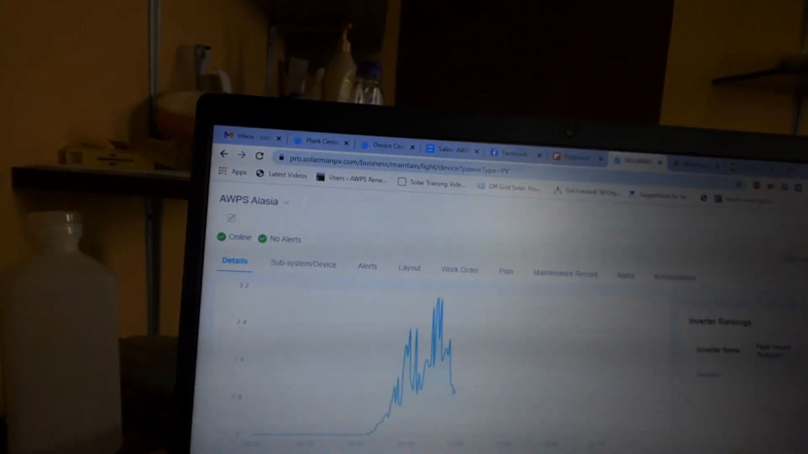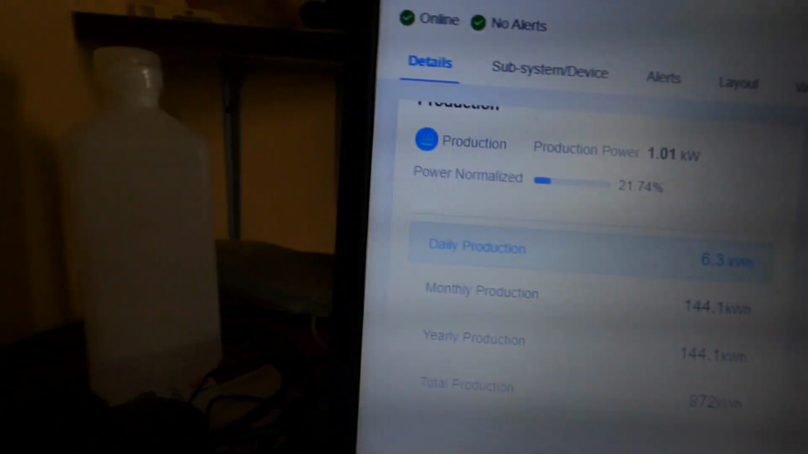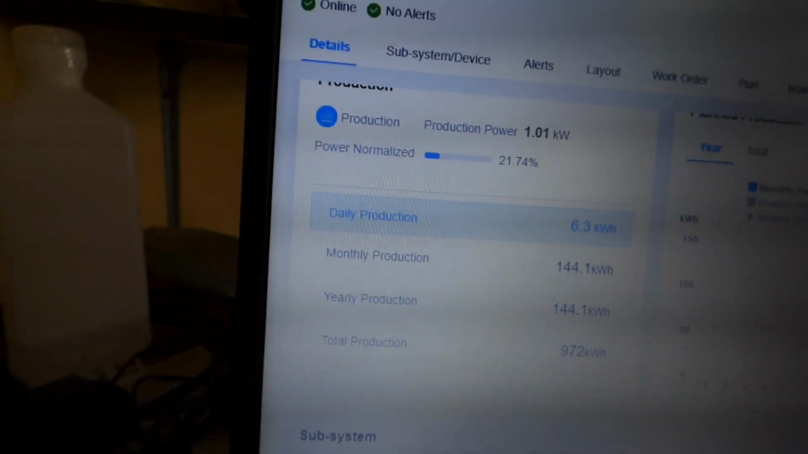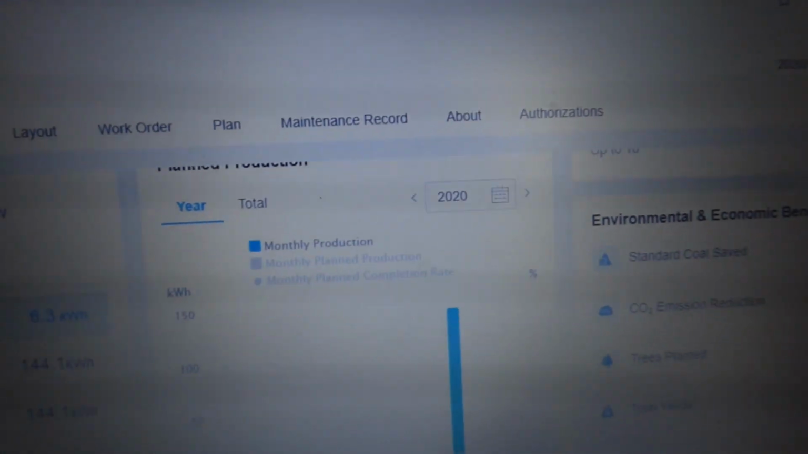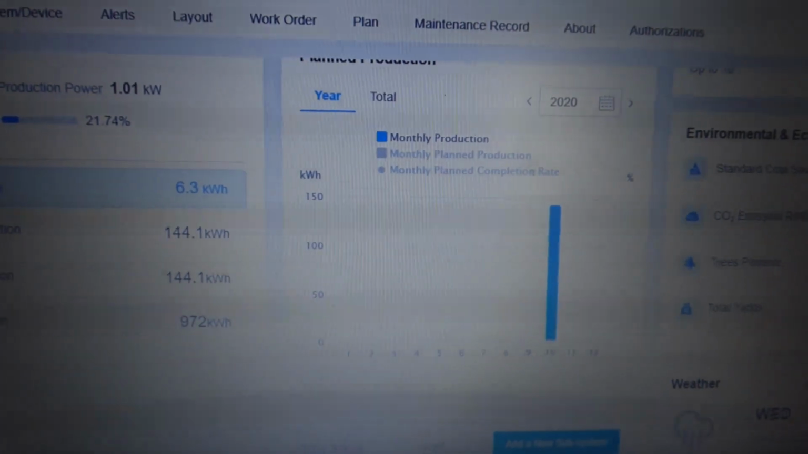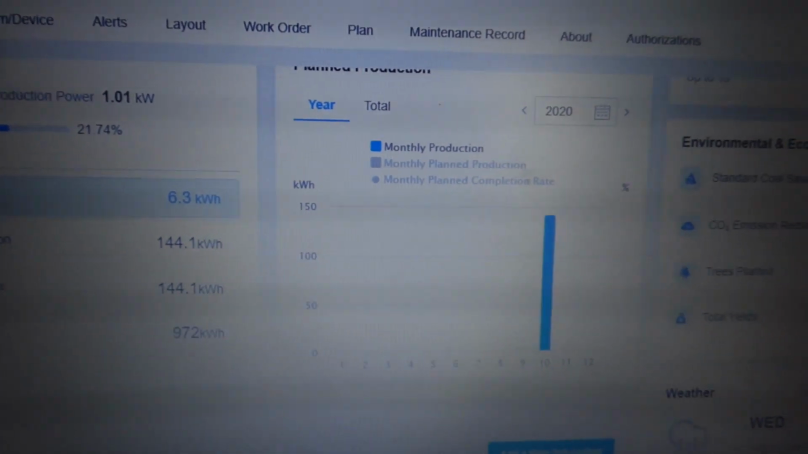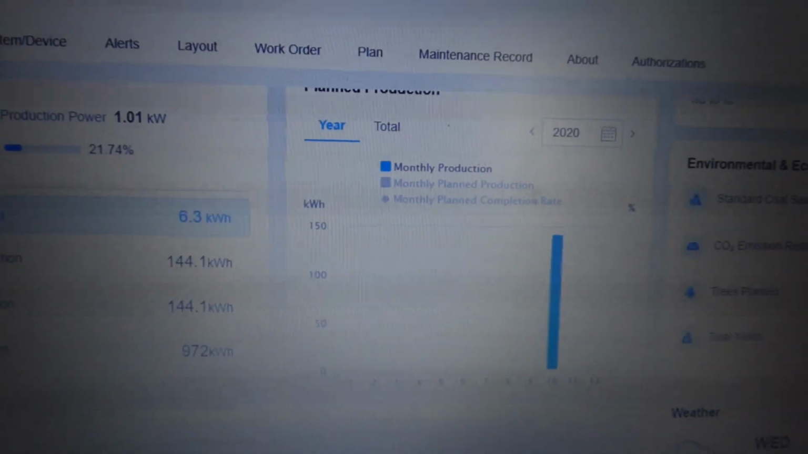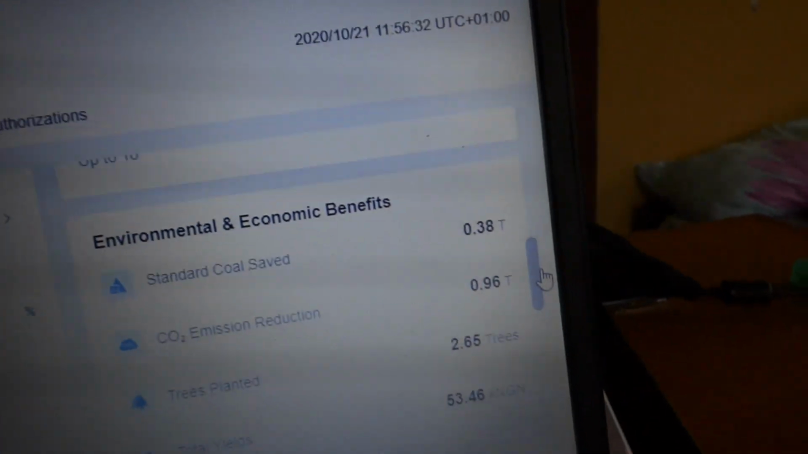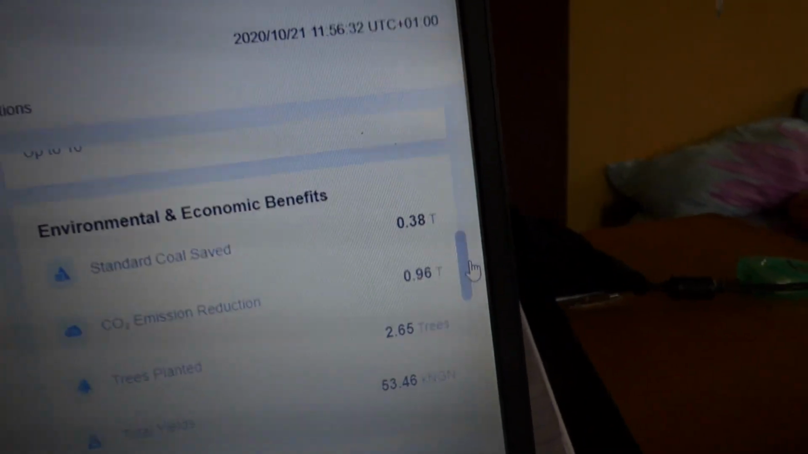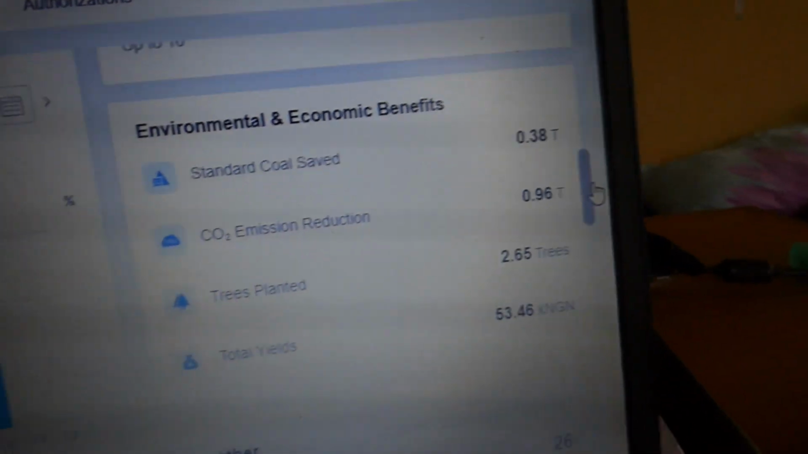And then I go further down and then it gives me additional information. So it shows me what my daily production is, monthly, yearly, and total. This only gives me for the month, so it gives it to me on a month by month basis. I started this app sometime last week. So you see the columns are blank except that one there. It tells me what my environmental and economic benefits are. Total yields.